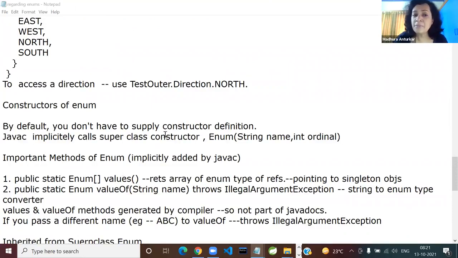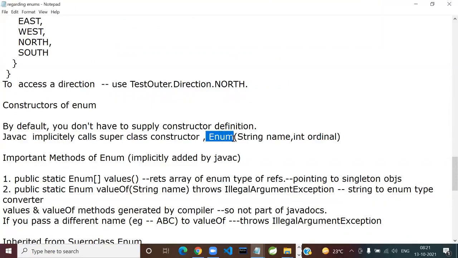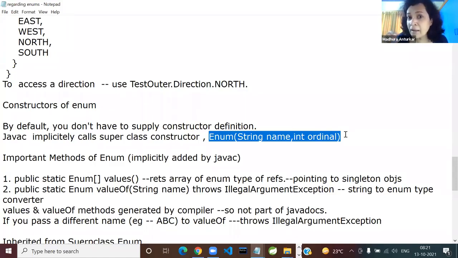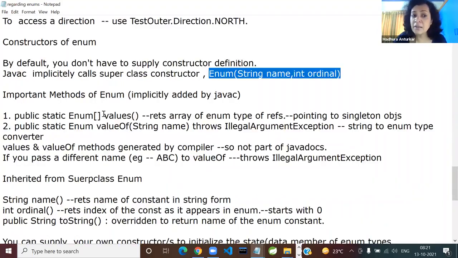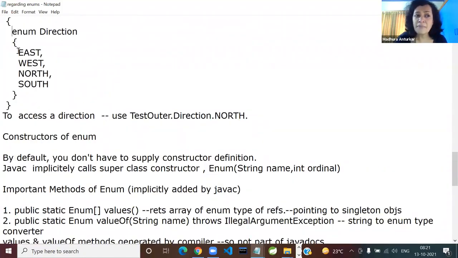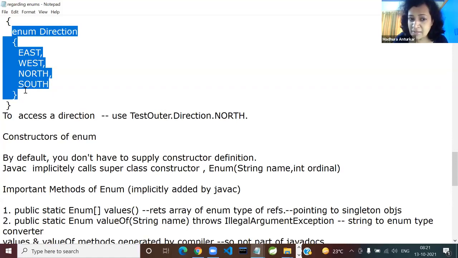Then you have seen so much. You know that the enum superclass is java.lang.Enum, and implicitly your Java compiler adds a private constructor which has a super call to the superclass, and two mandatory fields of every enum: constant name and ordinal. And you have also seen the methods. This is the method we were talking about. So what does the values method return? Enum array.